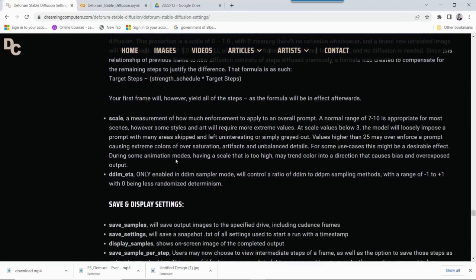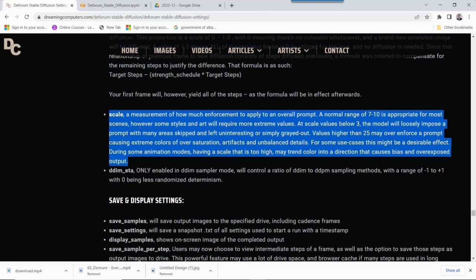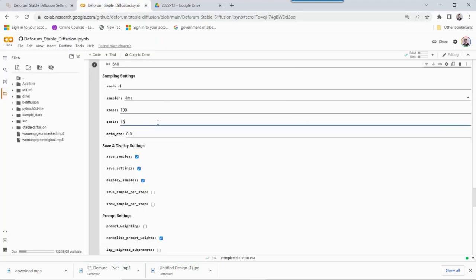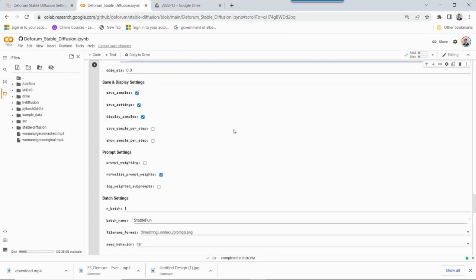Now let's look at scale. That's the next section. And what it says here with regards to scale, it's a measurement of how much enforcement to apply to an overall prompt. A normal range of 7 to 10 is appropriate for most scenes. But some styles and arts will require more extreme values. What they're also suggesting, below 3 is not going to work, and a value of over 25 for scale may over-enforce a prompt, and that may cause extreme colors of oversaturation. So we want to avoid both of those. And because I'm using art in my animation, that's why it makes sense that I go a little higher than 7 to 10, and that's why I have a scale of 13. So that's that. Now let's see if there's anything else that we need to change here.